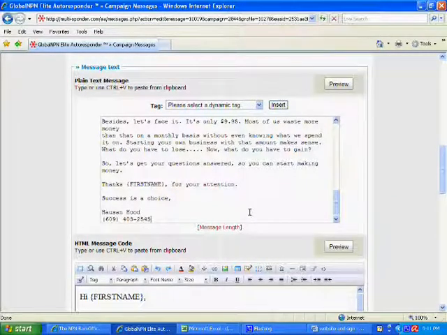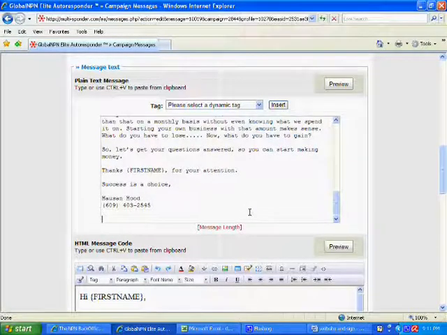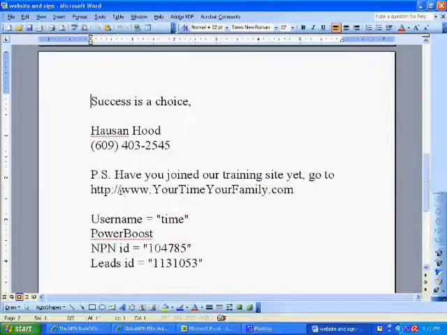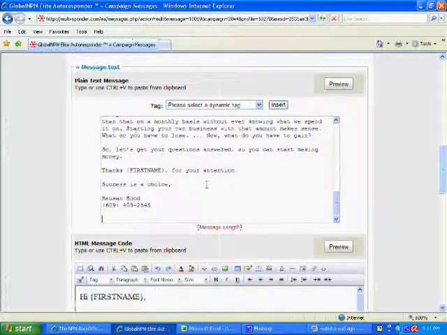But remember, we're creating our signature now. This is going to be on the bottom of all of our emails. So we also want to add that PS. And if you don't remember what the PS is, go back, pause everything, see exactly what it is that you should be typing, and then come back and type it.